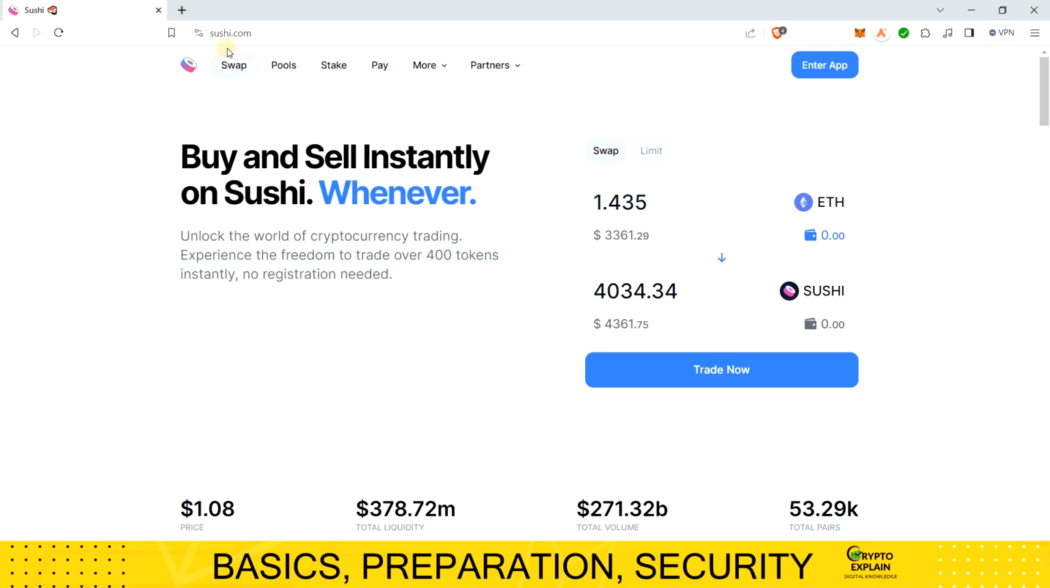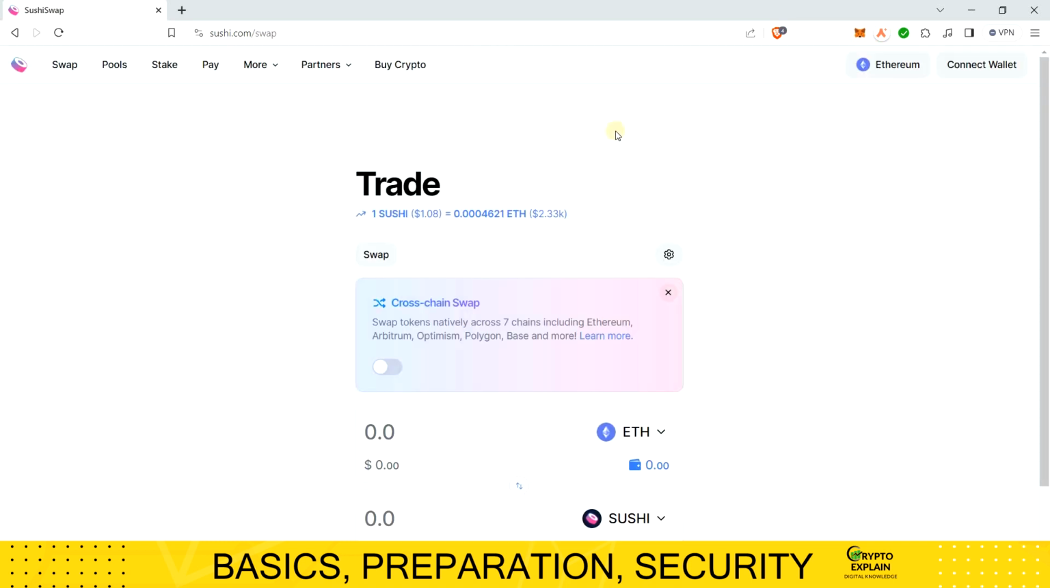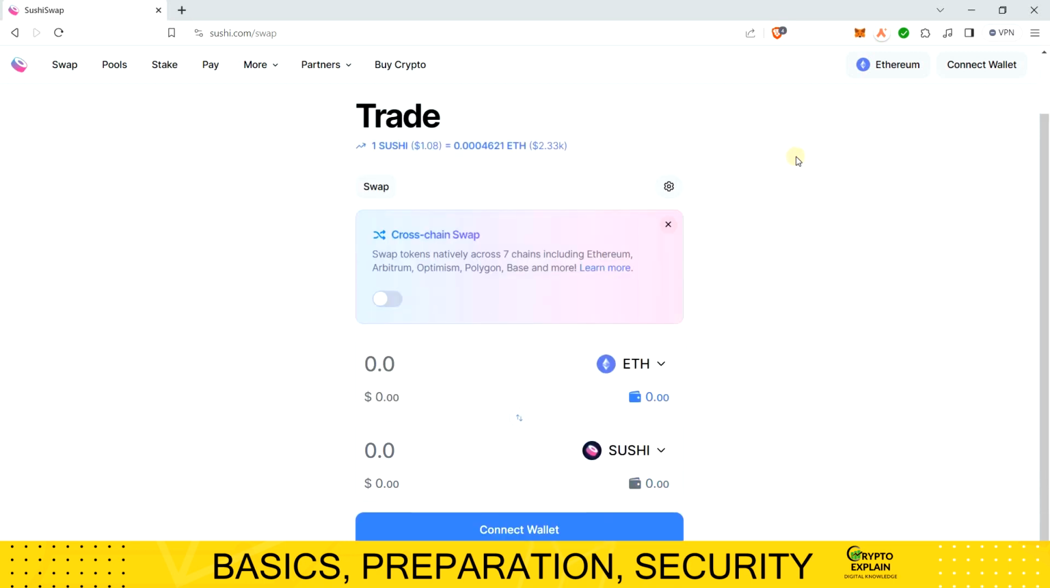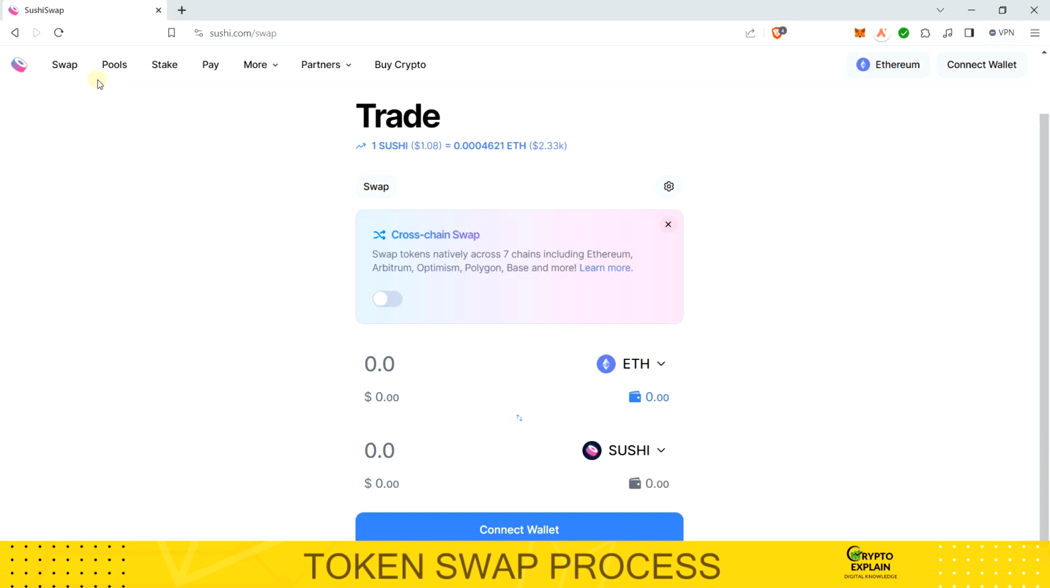I open the official website, check if the address is correct, and if the site is secured with a safety certificate. If everything is in order, I go to the Swap tab and click on it, after which we are redirected to the main panel where we will exchange our cryptocurrencies. In addition to the swap function, in the upper left corner, there are many additional options such as pools, stake or pay, but I will tell you about them in a few words at the very end. First, we will focus on the most important, namely the swap option and token swapping.